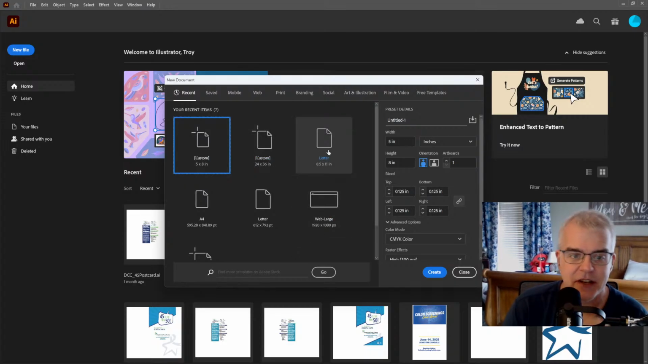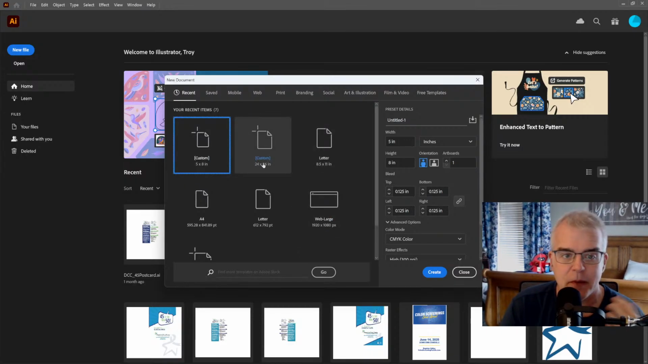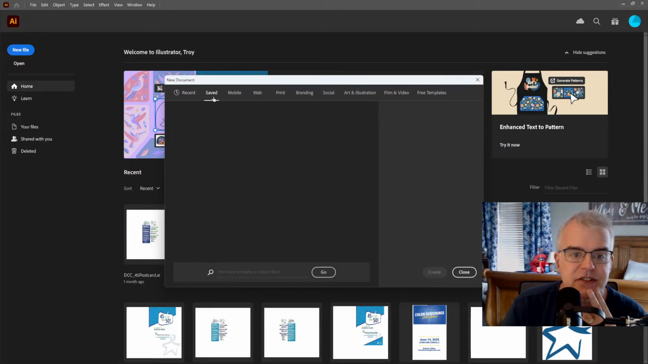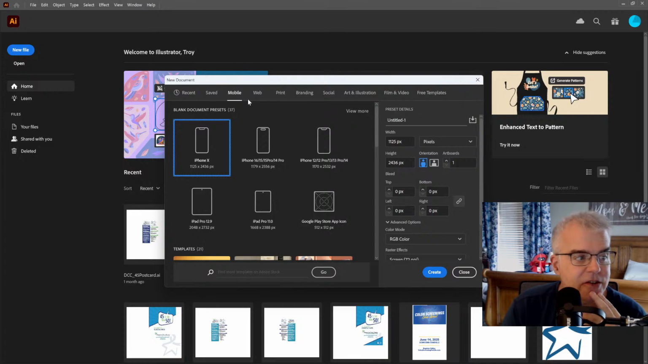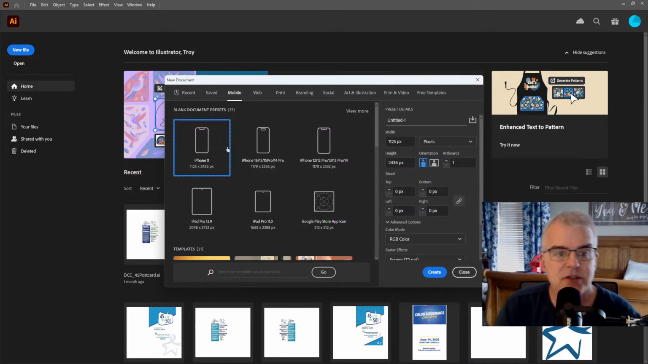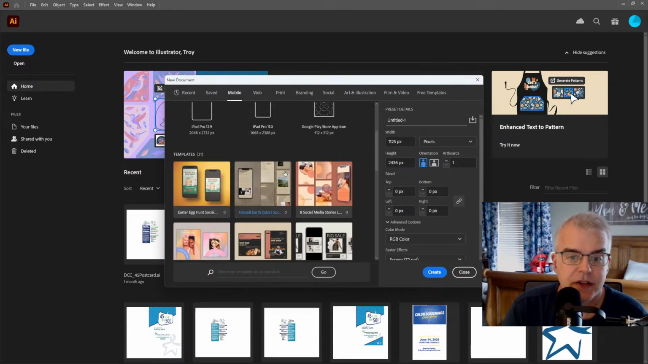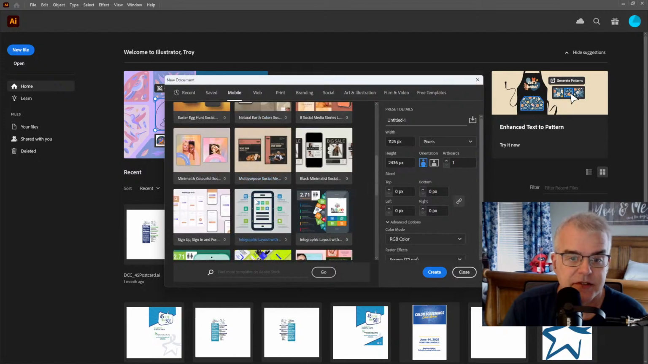So you can see that I've done an 8.5 by 11, 24 by 36 poster, 5 by 8 postcard. They're saved, which I don't have any saved. And then you can also see these headers up at the top as well as certain templates. So this is really great. So say you were wanting to create some artwork for various iPhones or things of that nature, and then there's a lot of templates down here.